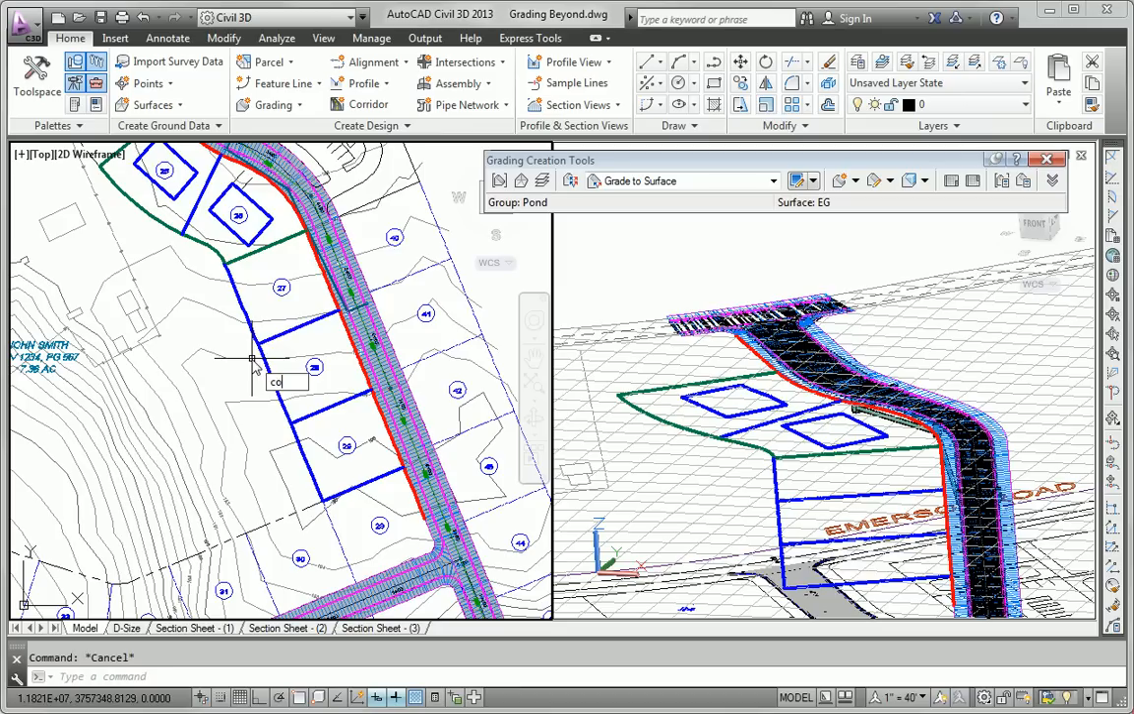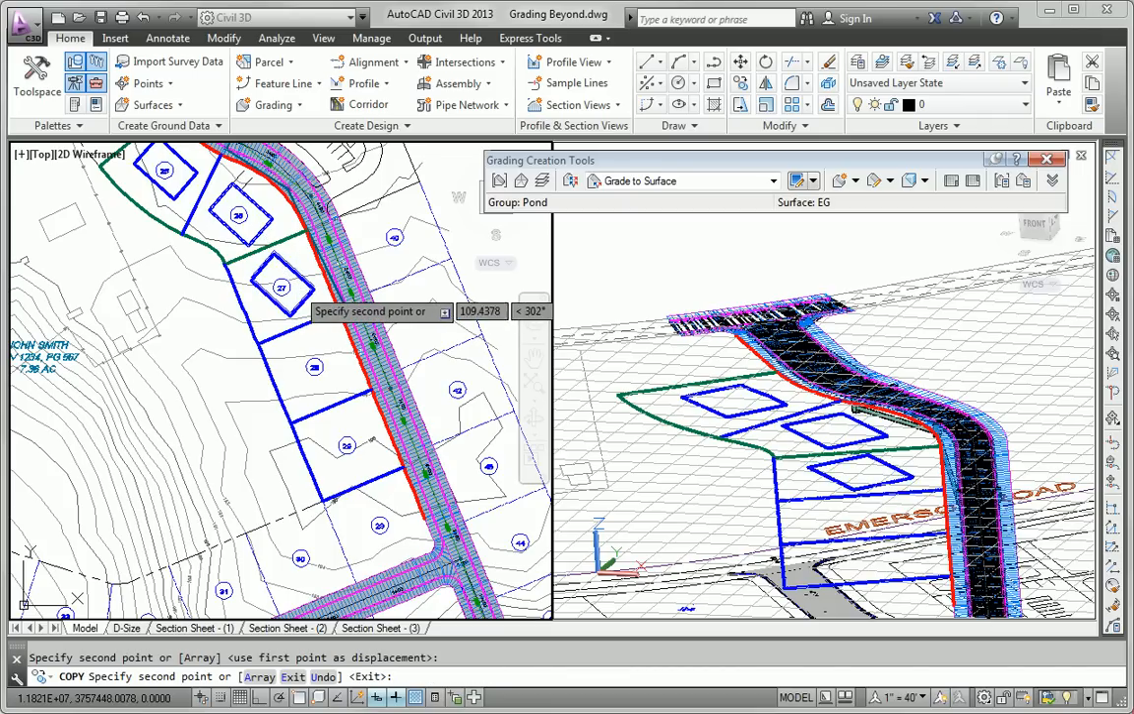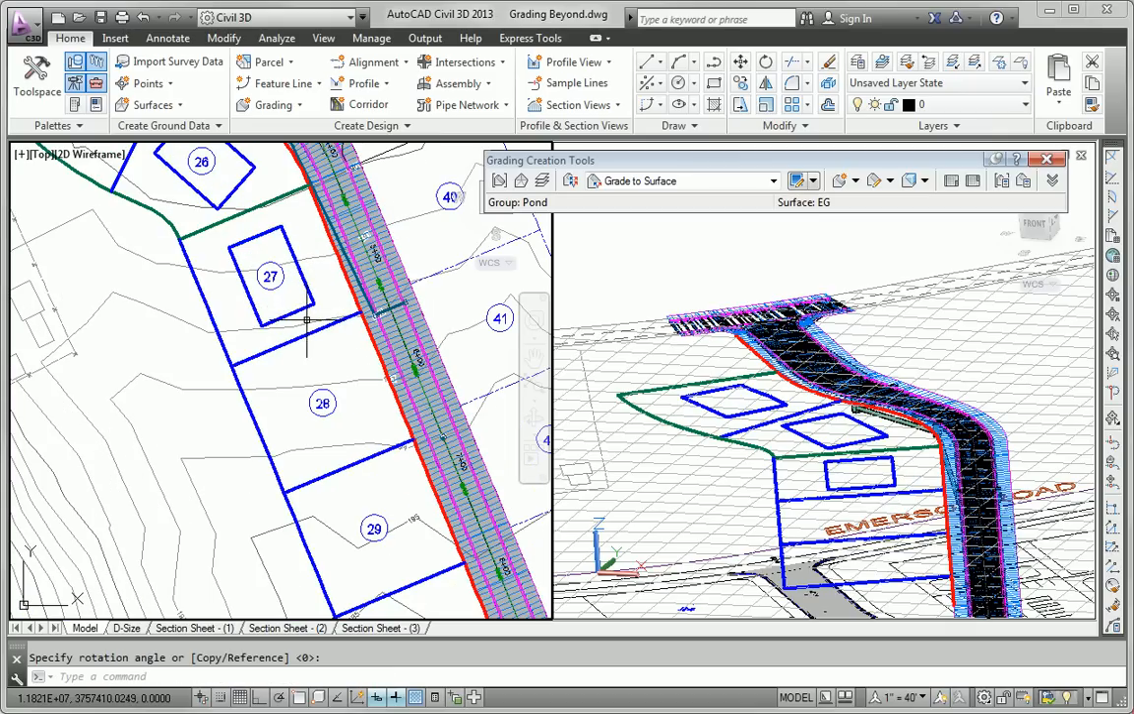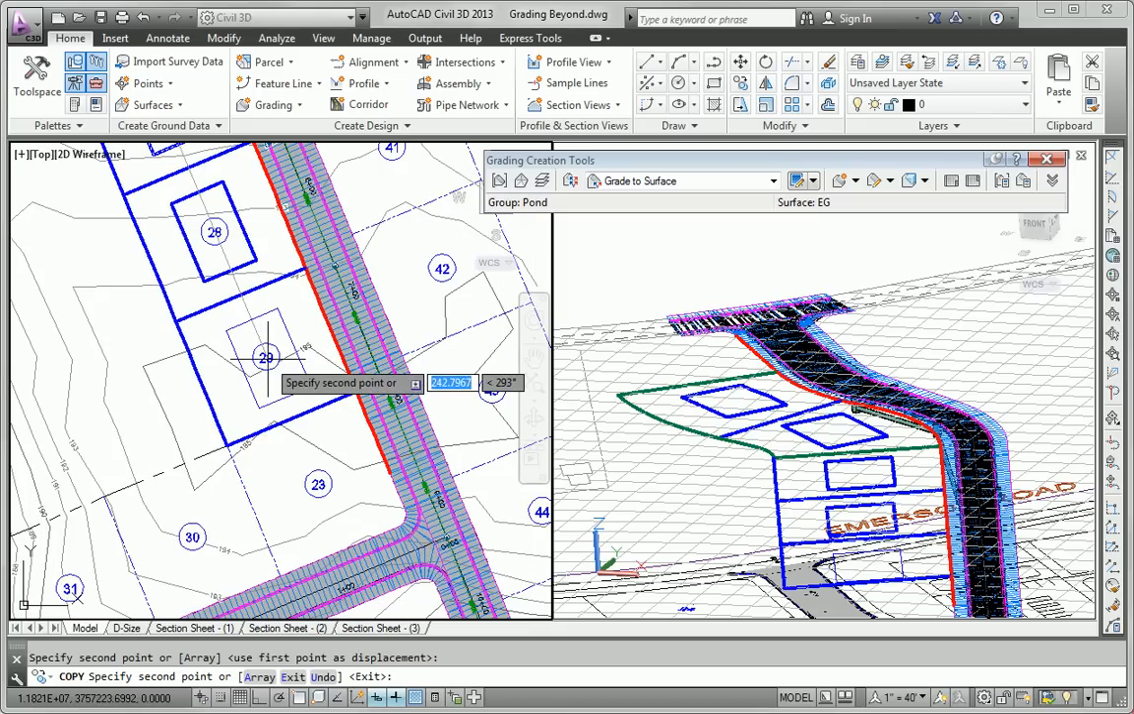Now for the building pads, to make life easy on myself, I'm going to copy those from lot to lot. I'll take this first one and rotate it so that it's a little more parallel to the road. If I wanted to, I could get real particular about the rotation of that, but just keep in mind we are designing dirt here. It doesn't need to be super accurate in this case.